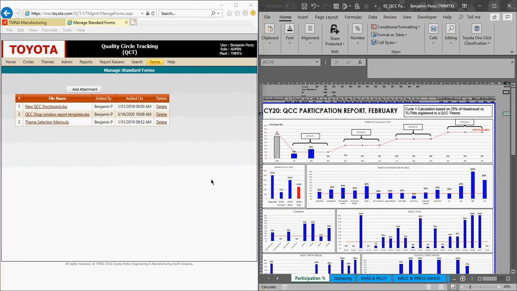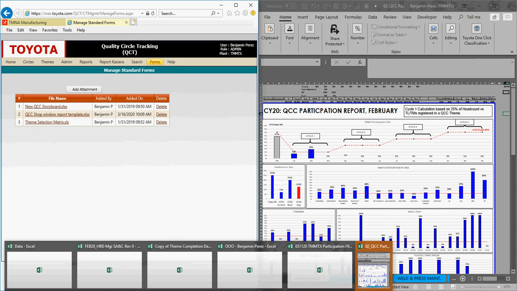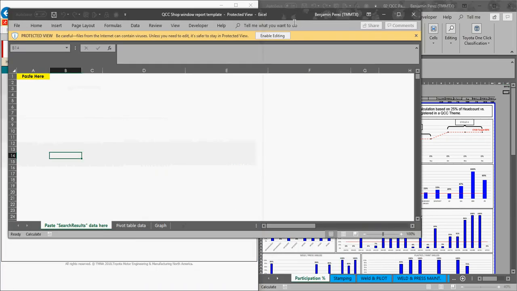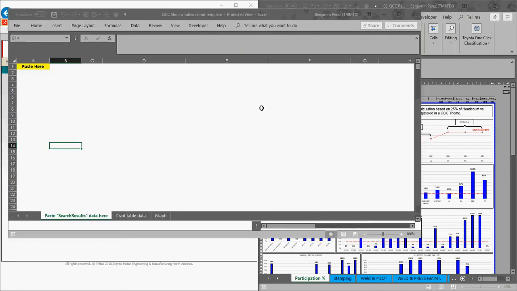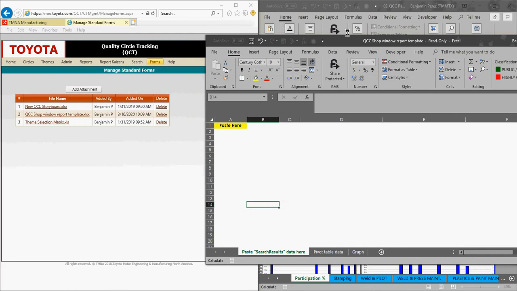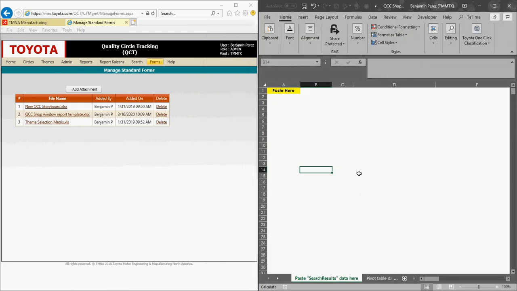And while it opens up, there are three sheet tabs on this template. The first sheet tab is where we paste some data, then we have a pivot table data, and then we're going to show some graphs inside there. Before we do that, I'll enable editing on this one. And you could save this on your desktop, or it's always going to be there in QCT if you just want to download it fresh every time, and that's fine. So on the right, I have our template. On the left, I have QCT.